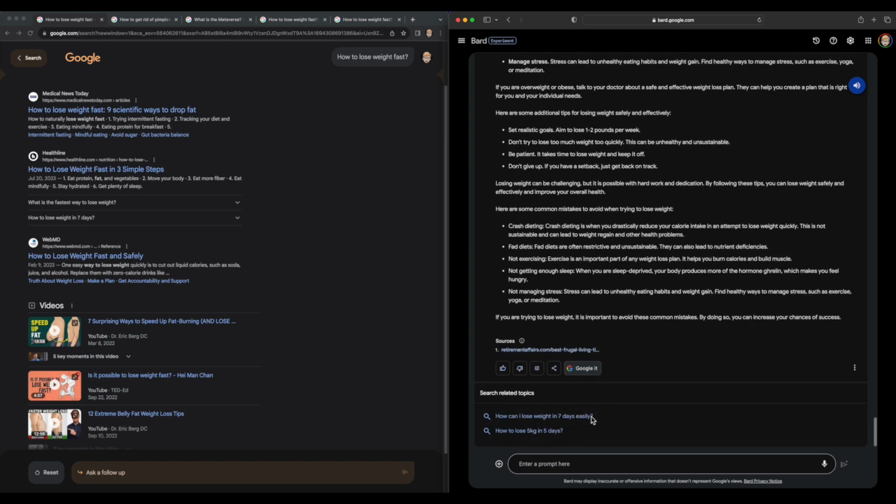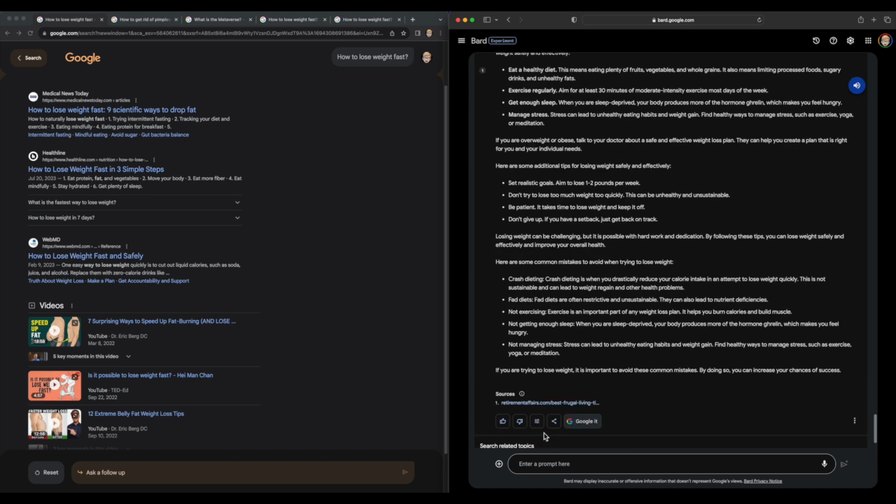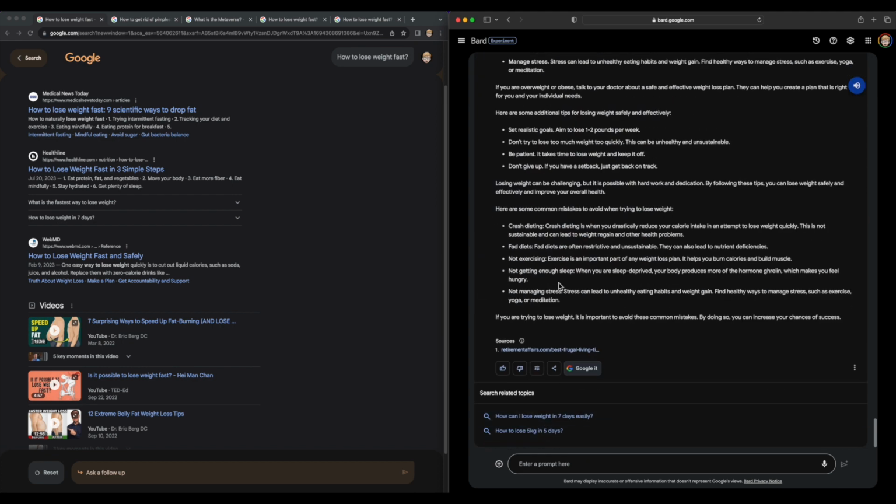So when I click Google it, I get these: how can I lose weight in 7 days easily? How to lose 5 kilograms in 5 days. I mean, definitely not healthy stuff to do. So anyway, those were the top 10 questions searched in Google search in 2023.